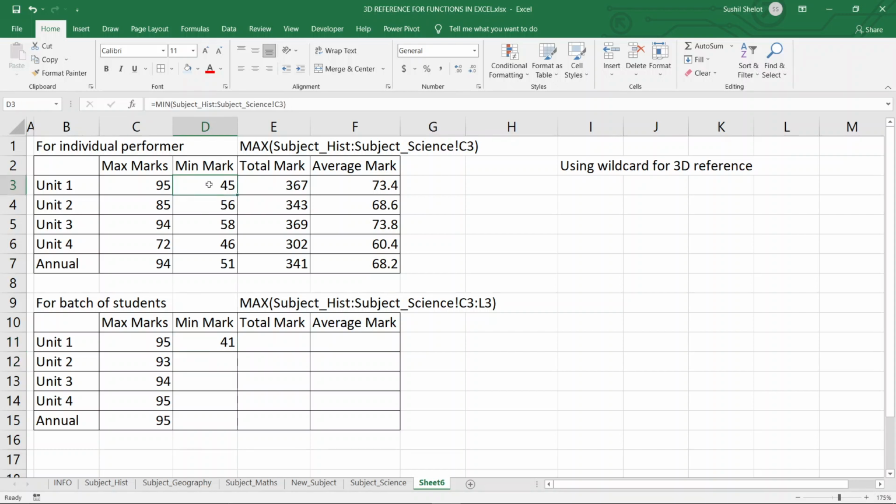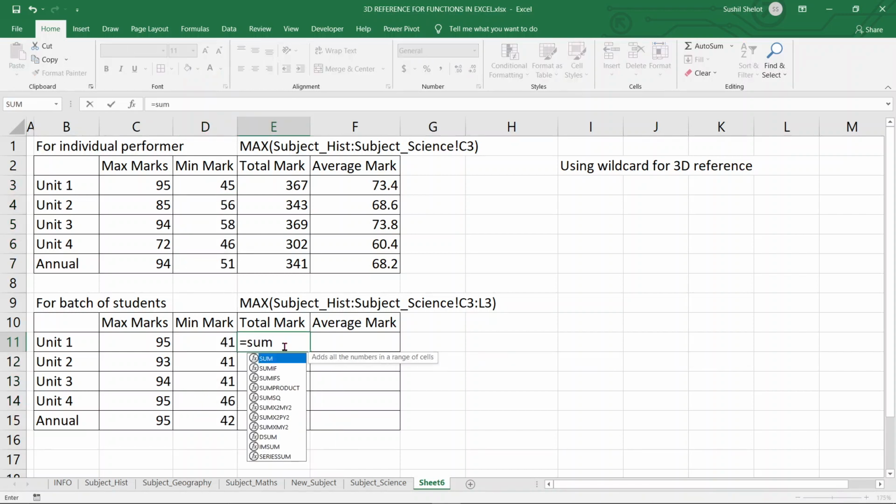Now immediately you can see the minimum marks for roll number 1 was 45, and hence, if the minimum marks for unit test 1 have turned out to be 41 for all the students, that means someone else has scored lesser marks than what roll number 1 has scored. So now this is very much clear from the comparison between these two columns, or rather the two databases for the minimum marks. You can make out the difference between what we have calculated. The same thing applies for the sum function.